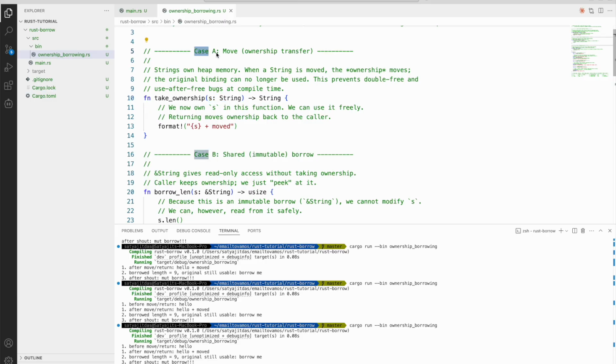Let's say in case A, we have the concept of moving, which means the transfer of ownership. The ownership might be part of one function or the other, but not multiple at the same time. In this case, the function takes a string as input, and strings own heap memory. When a string is moved, the ownership itself moves, so the original binding can no longer be used.